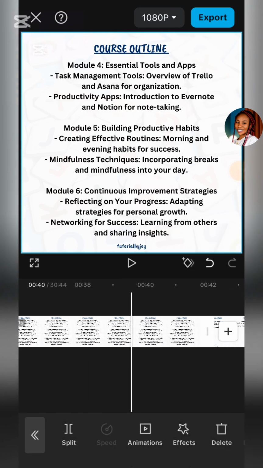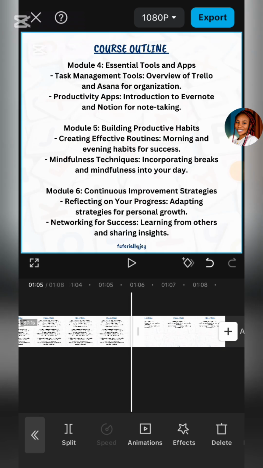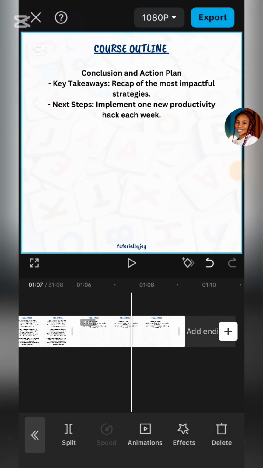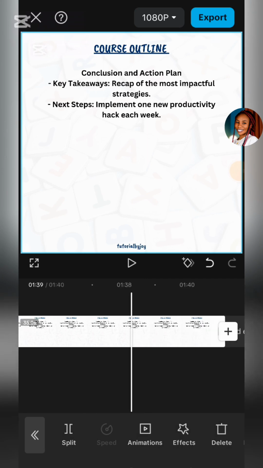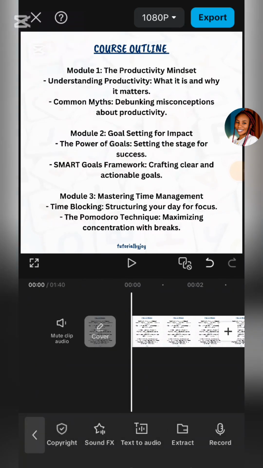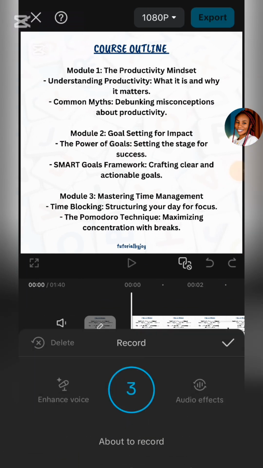Click on the second one, zoom. So let's make it 115. Click on the other one and increase it. Okay, 140 is okay. So I'm going to scroll back to the first one. Still go back to where I have record. Let's record again and tap.